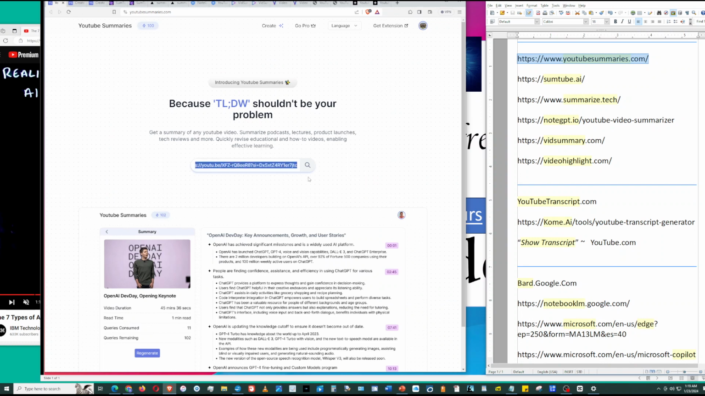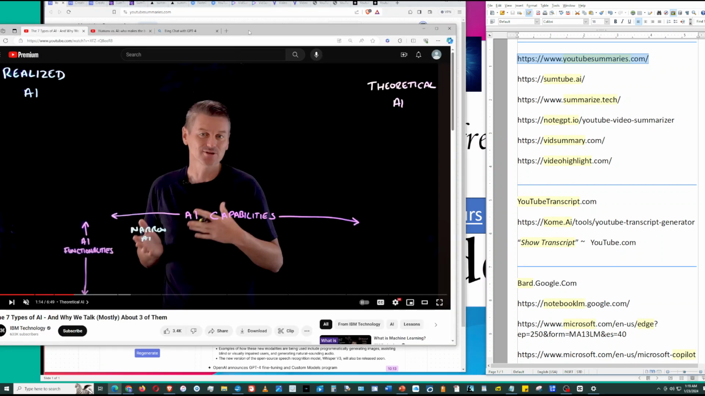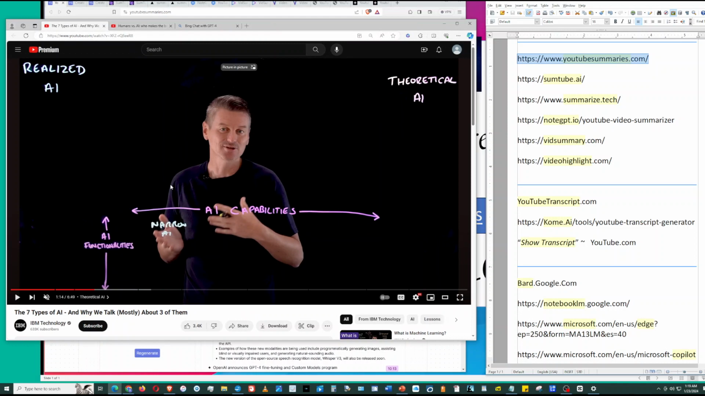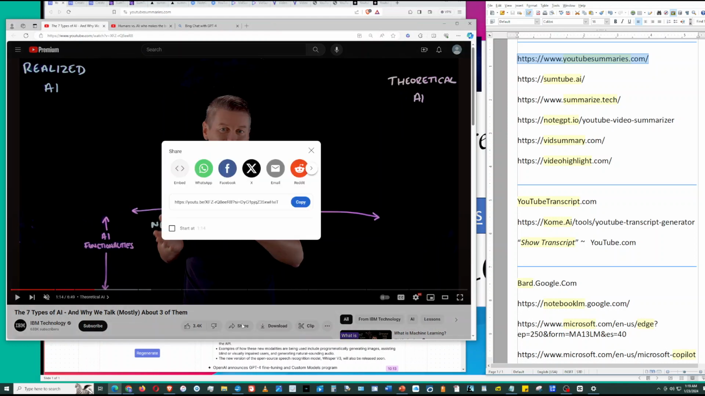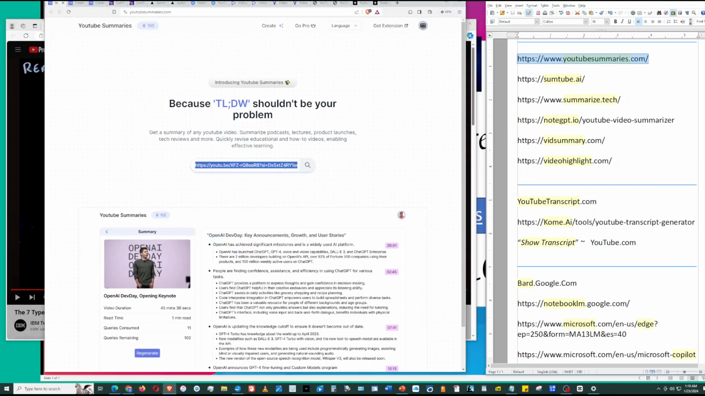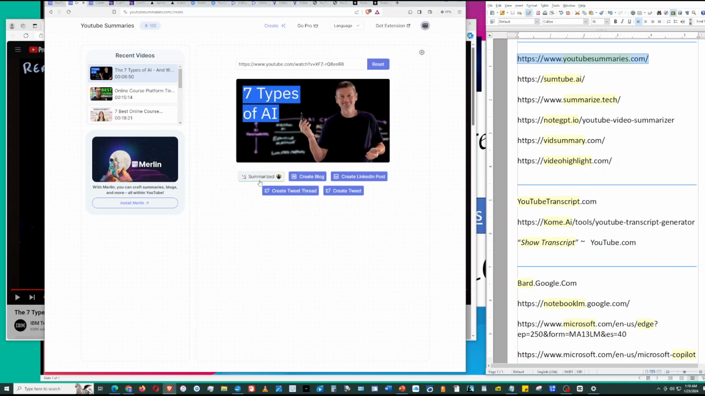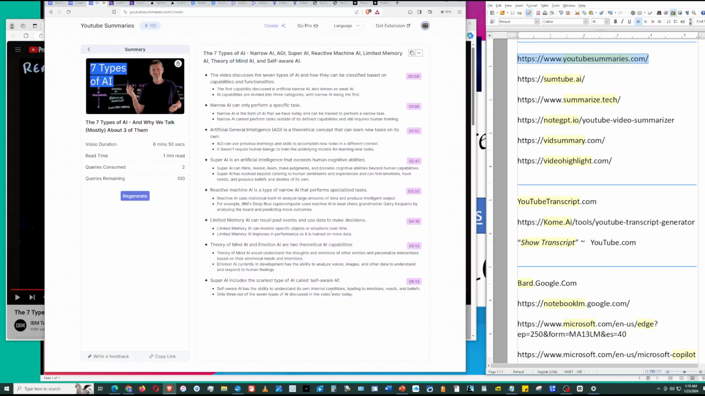In the center of the web page, you enter the URL address. Go to the YouTube video that you want summarized. Go to Share, click Copy. Then go back to youtubesummaries.com and then paste the YouTube video address in the box in the center of the web page. Click Enter. Then you'll have the option to summarize, so click the Summarize button, and a summary will be generated.